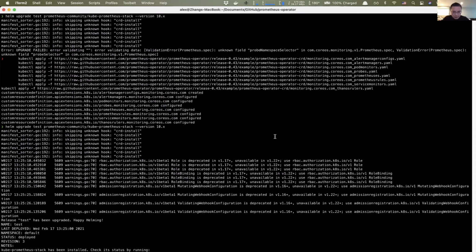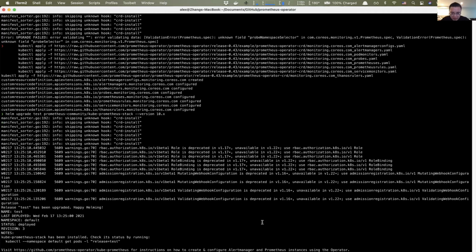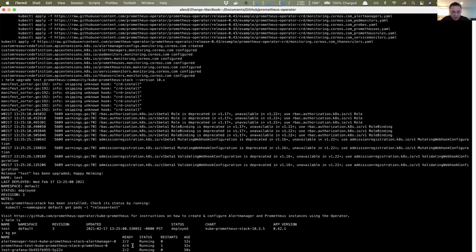Great, cool. So let's issue a helm ls. And now you can see we were successfully upgraded, actually not upgraded, we migrated to the new chart kube-prometheus-stack 10.3.5, and the app version is 0.42, which looks good. So let's issue kubectl get po to see if the pods are up and running, and all pods are up and running.